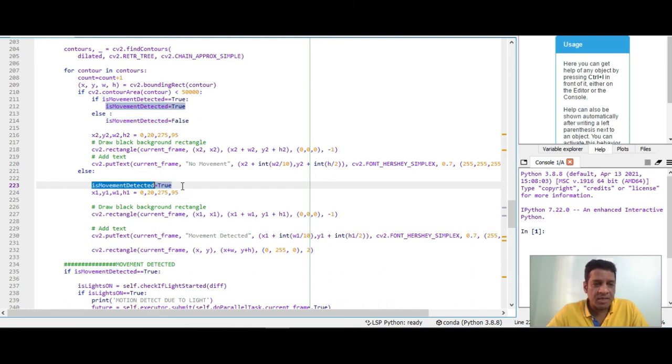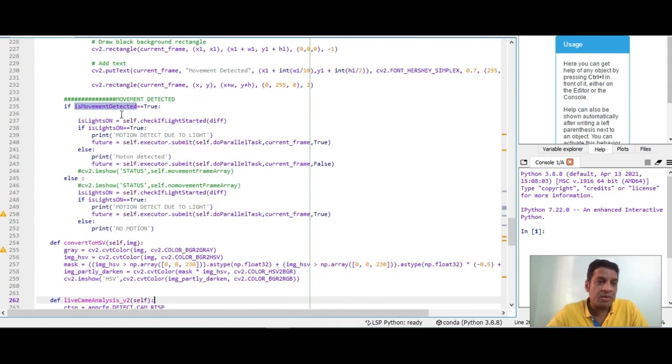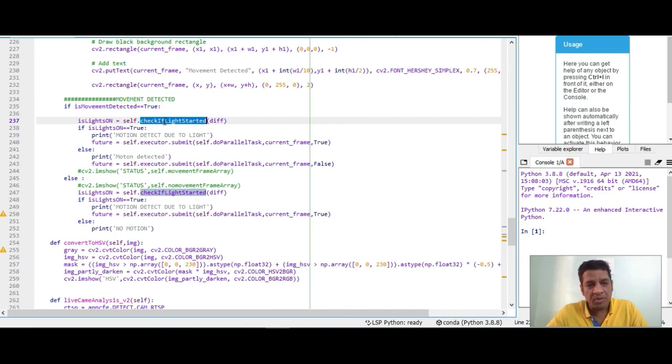So once you detect that there has been movement, then you also need to check if the movement has been detected because of some change in the light. After detecting the movement, I'm going to check if this movement has been due to light or it has really been due to some objects coming in the way. Okay, so let's look into this, if the movement has been due to light. What I'm doing here is I'm just passing the subtracted image to this method, check if lights started. So let's look into this.